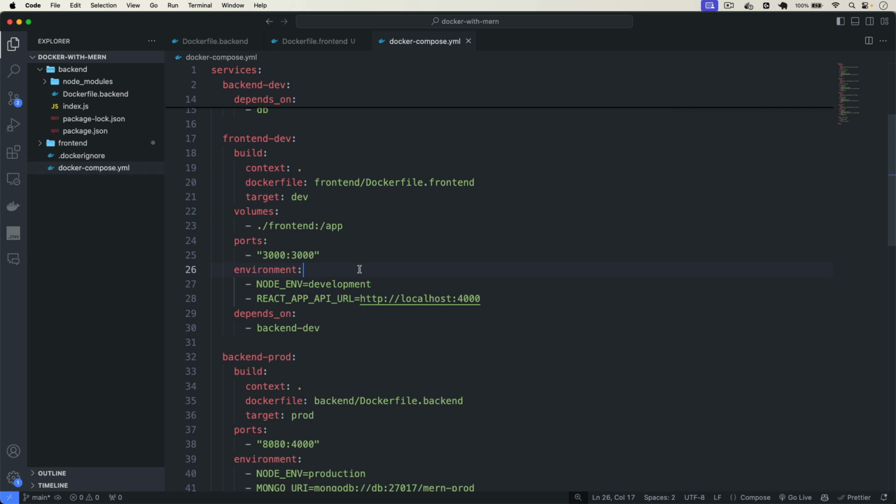If we start the front end, definitely we also have to make sure that our backend is running, because we have to send our request to the backend, to our API. So my front end is depending on the backend app. If we start this service, it will automatically start the DB and then the backend development service. So in this way it is going to work.